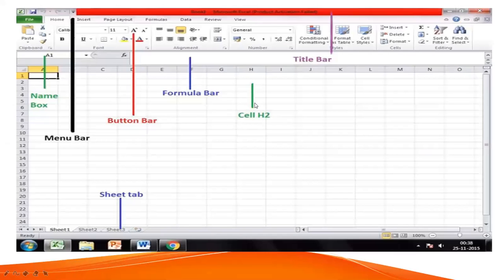Now this is the screen of Excel. You can see on your screens that this is the menu bar. Now what is this? These are the rows and these are the columns, right? The rows start from 1 and the columns start from A.